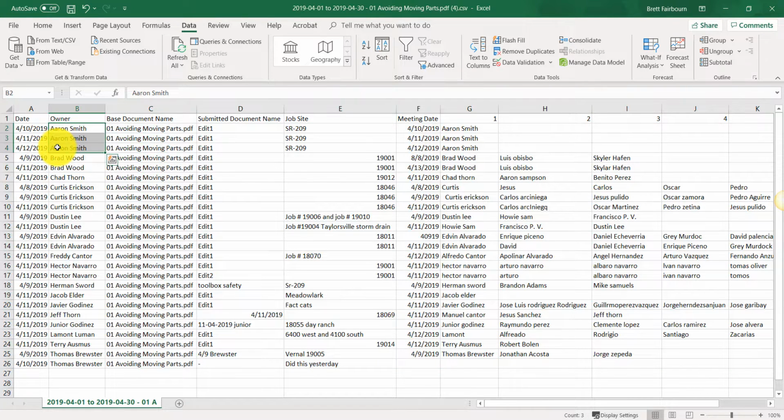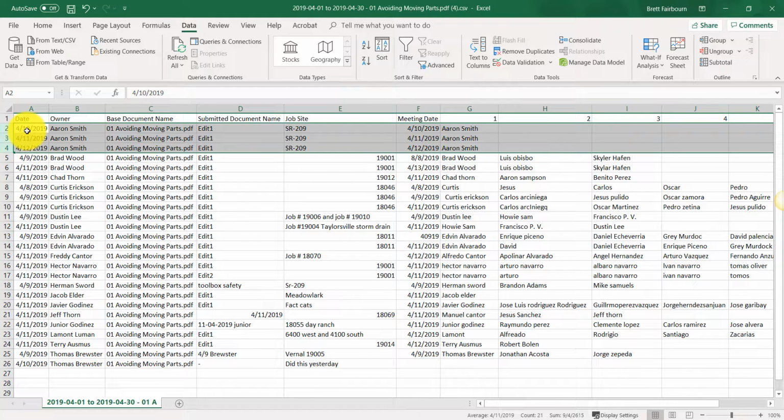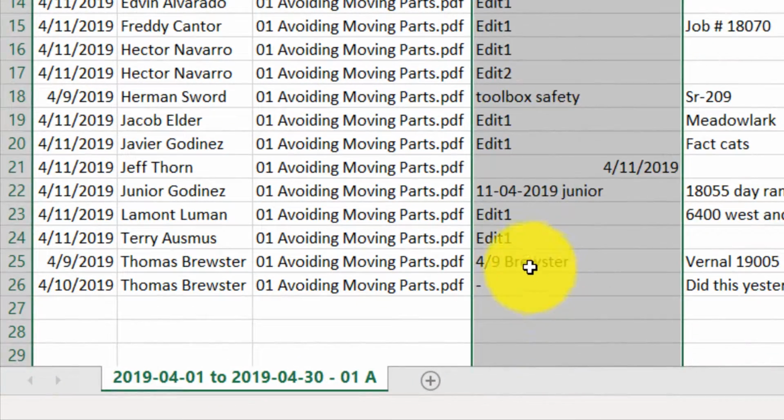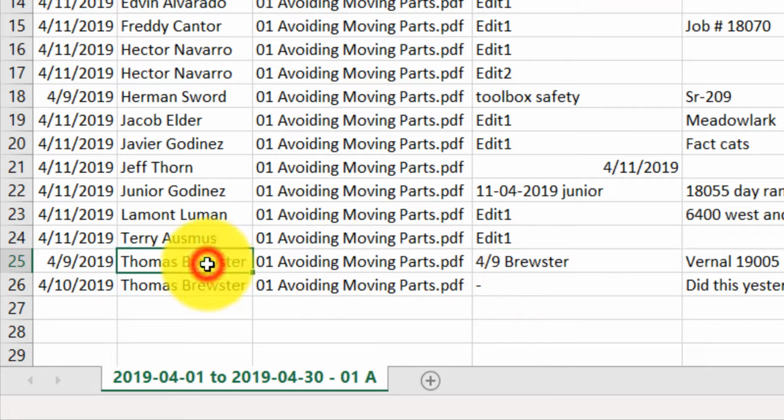There's the 3 documents. If you remember when I narrowed down to Aaron for a minute there, CrewTrax told me there would have been 3 documents if I had chosen that export. So if I had chosen that option, I would only see these 3. But since I chose everyone, I'm getting Aaron, Brad, Chad, all of these, right? And by the way, here's that submitted document name, 4-9 Brewster. Well, we already knew it was Mr. Brewster here that filled out this document.